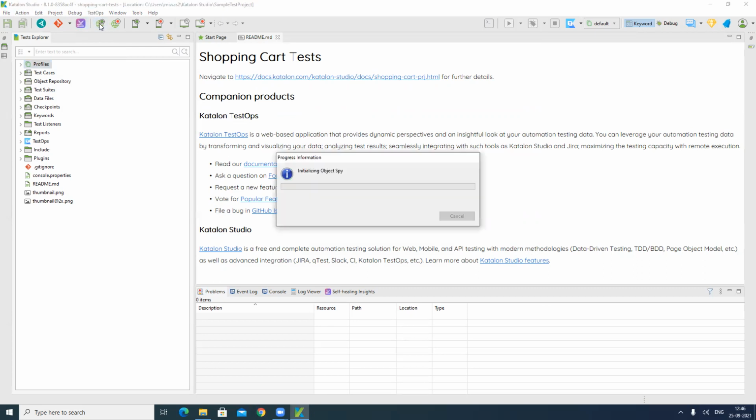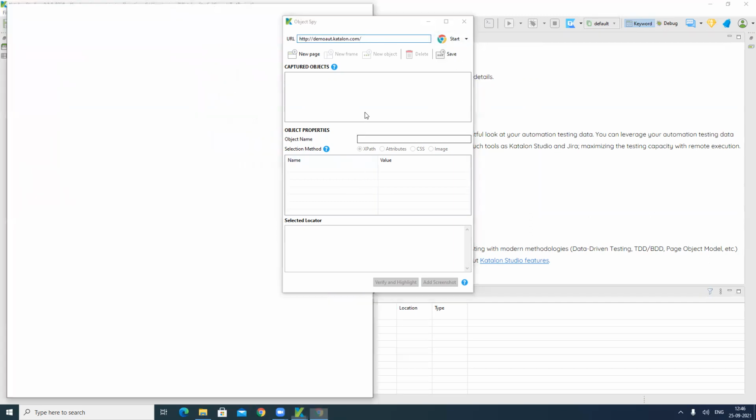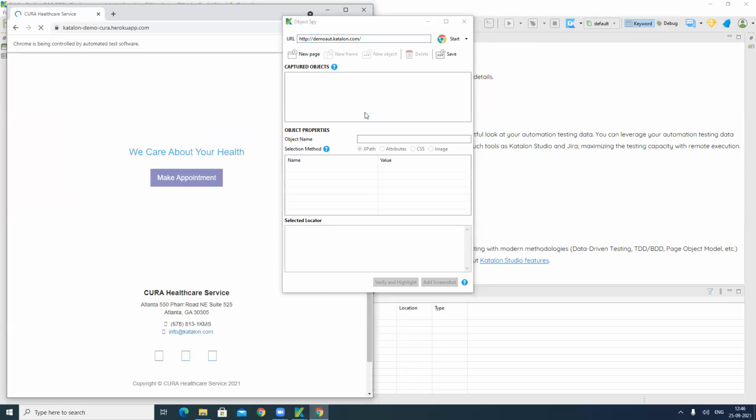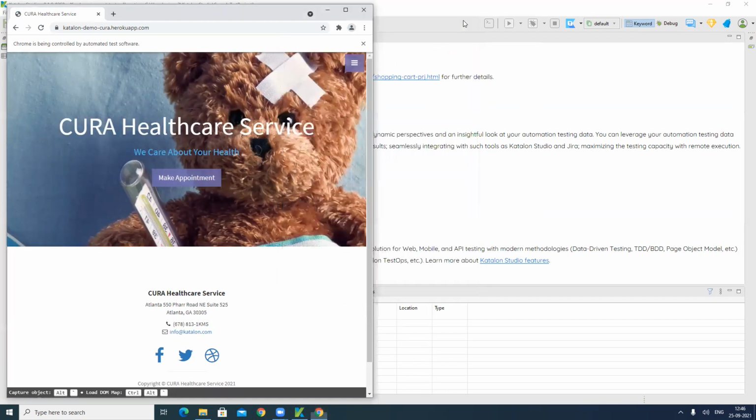The next icon is spy web. When you click on spy object, you will see one window open. Enter the URL on which you want to capture your object. You can select the browser on which you want to capture the object. Just select the browser and click on start. So you can capture the objects for the particular page and URL. Like this. So just close it.